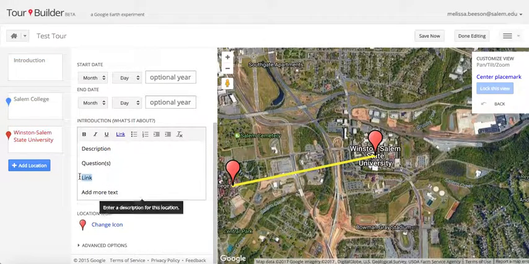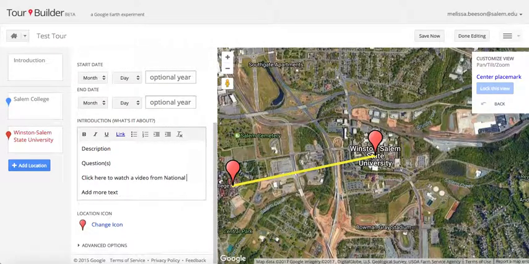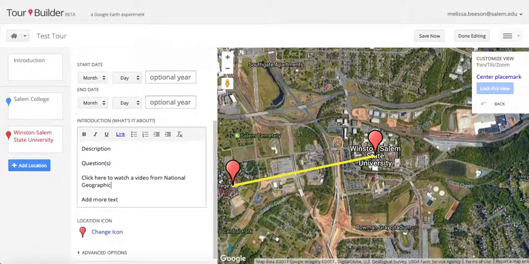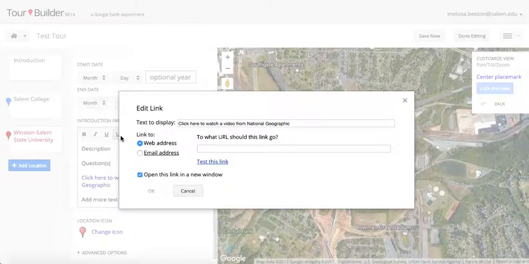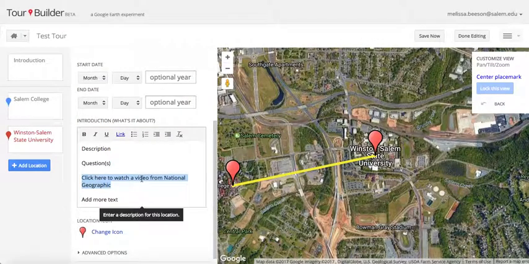And remember, we said you would just highlight whatever you have. So maybe you say, click here to watch a video from National Geographic. And then you could say about, whatever your topic is. You'll highlight that and go to link, and then you'll paste the link to the website right here. So if I have a website, a National Geographic link, then I would put it there, and that would create a link for this.